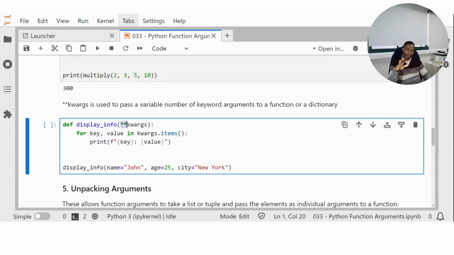So by having this, we can then look into the keyword arguments here and say for key and value in keyword args.items(). Now you already know that the keyword args is what appears like a dictionary, okay, and so we print the key and the value. Now I call here display info: name is John, age is 25, and city is New York.